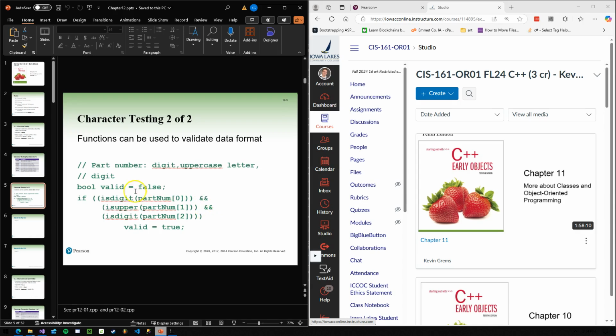So we're going to say, is the partNum, there's some array here, partNum array at location 0 a digit, and is it upper, and is the second index, so character 3, of the input a digit. All these must be true for this input to be considered valid. Remember back to our Boolean logic lesson, if any one of these fails, then the entire if statement fails and valid stays false by the time this if statement makes it all the way through. So this is one example of how you can chain together these checks to create basically a data validator for whatever use you may have.